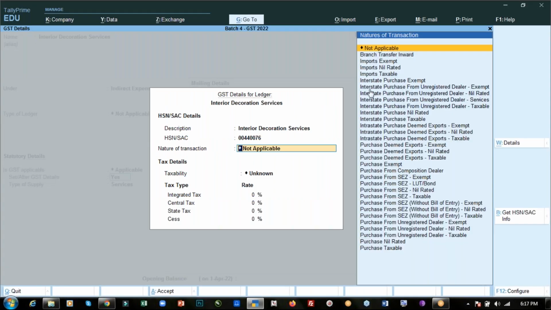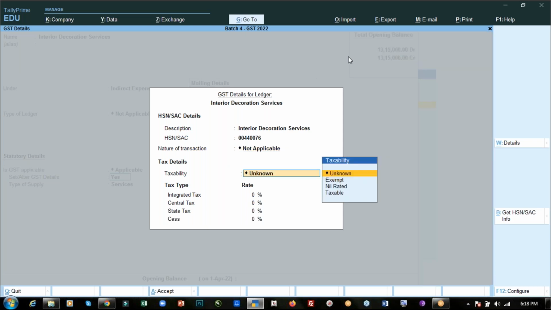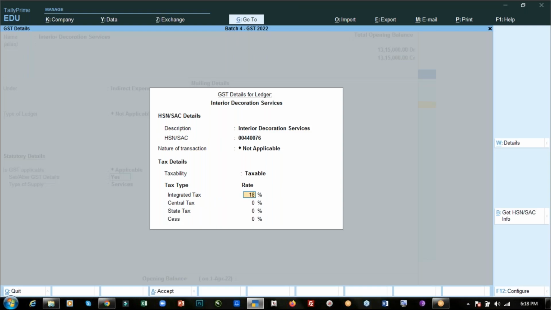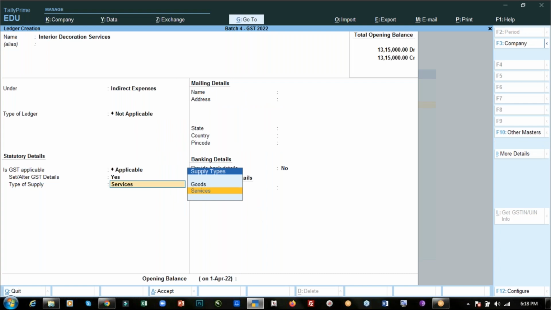It is asking to select nature of transaction. Nature of transaction, we don't have any need to select. We can select not applicable here. Then taxability. This service is taxable, so we have to select taxable. Integrated tax. Fill the tax percentage. It is 18%. Select 18% here. And that's it. In the type of supply, select services.